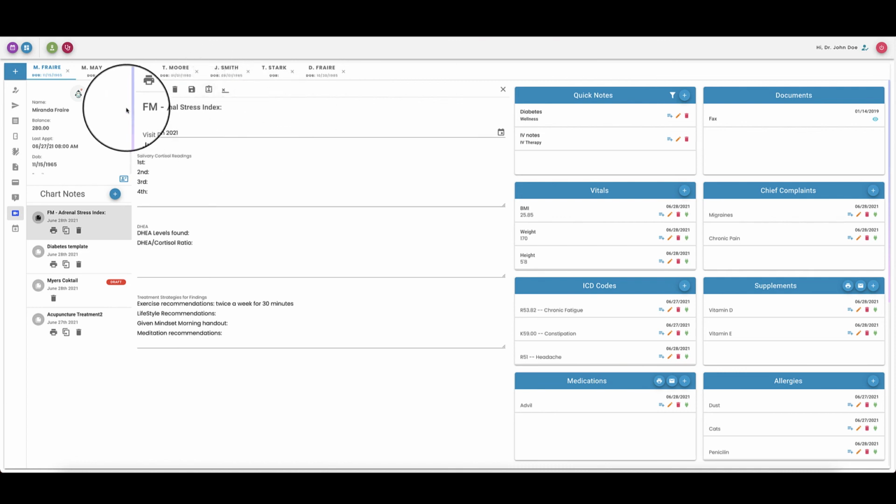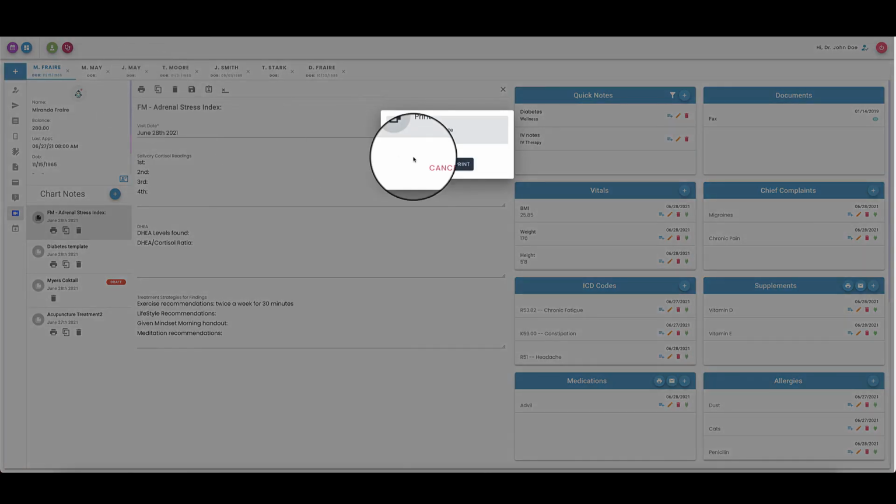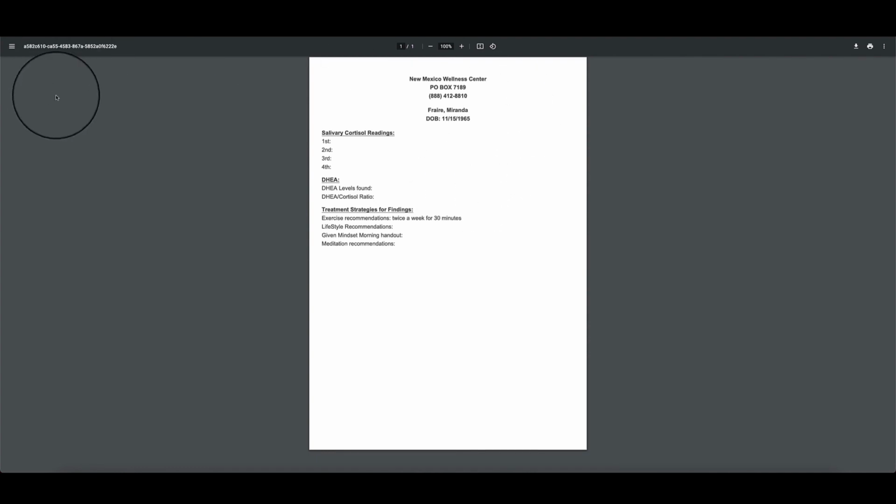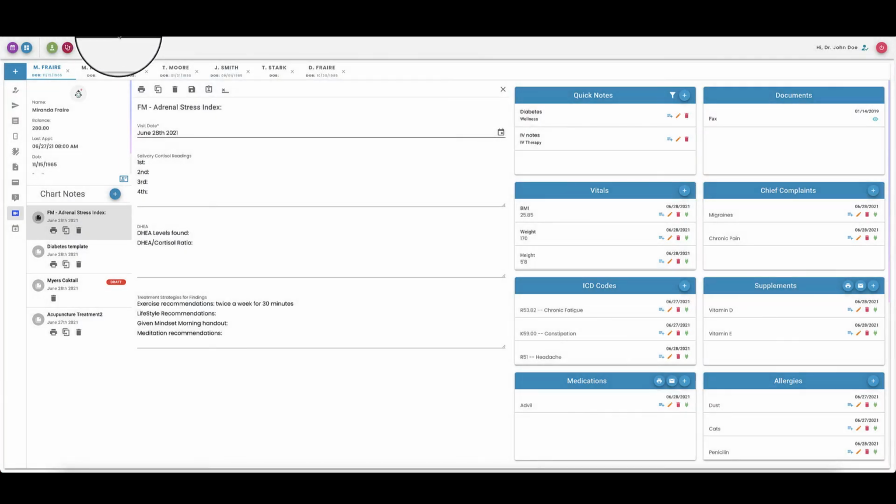The icons here at the top are the print button, which let me show you how it looks. Beautiful. So that's how it prints. You can clone it, you can delete it, you can save it so that it saves as an actual chart note that is pending to be finalized. You can assign it and you can finalize it.